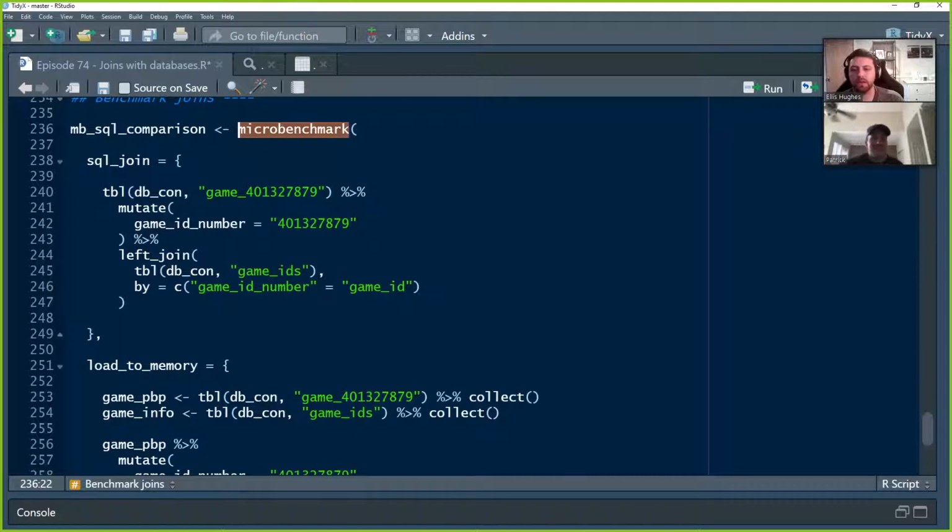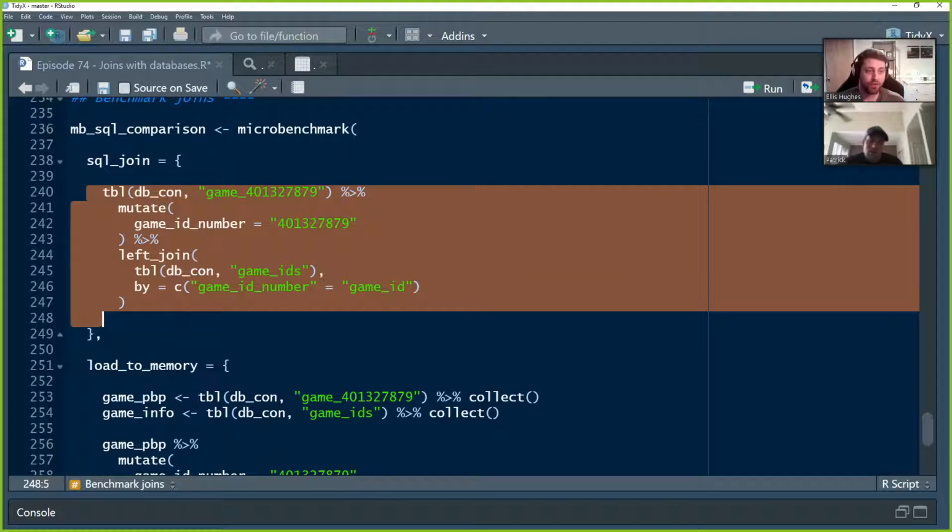But so what we're going to do is we're going to use the function microbenchmark. We're going to call the first timer set of code, the code that we're going to be timing, SQL join. And this is that SQL join that we just ran under the hood there.